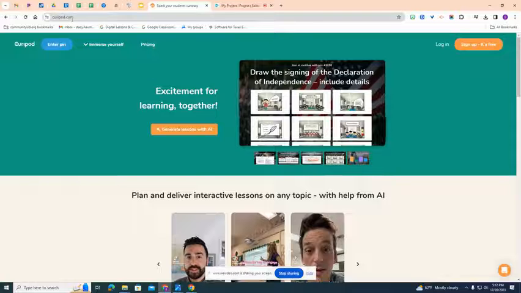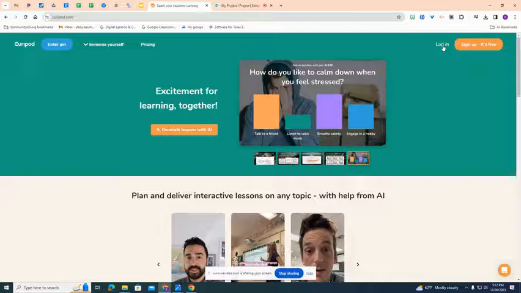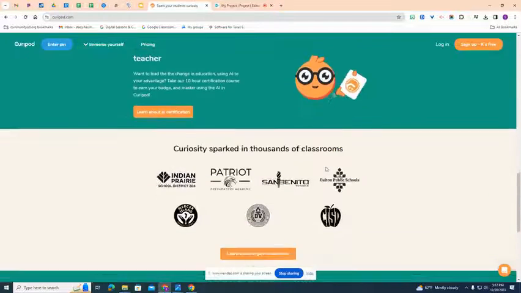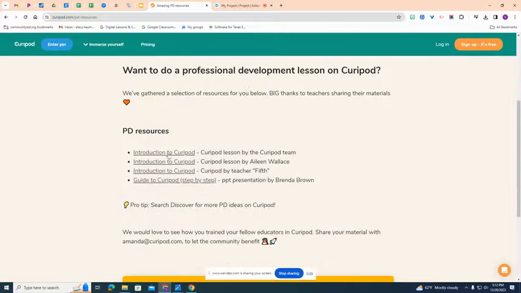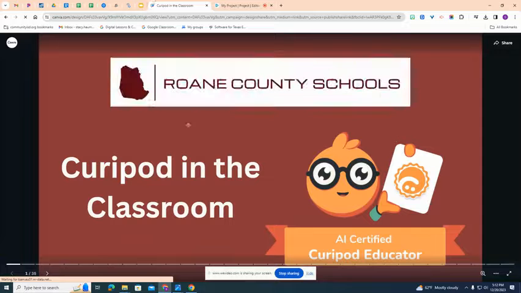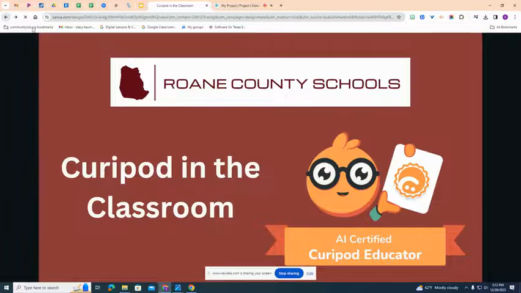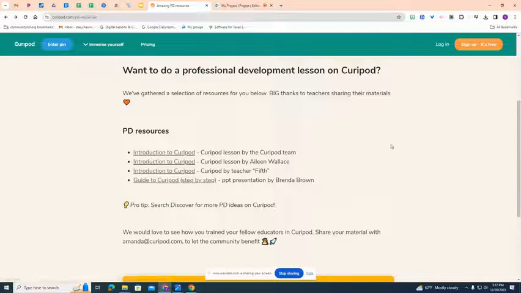You go to curipod.com and click login or sign up for an account. You're going to log in with Google. But before we go there, I want to scroll to the bottom and show you where you can find some other resources if you need a little bit more detail. Click on the PD resources, and they have little intro lessons, but that's more you need to be participating while you're doing it. But there is a PowerPoint that's in here that goes through all the information you could possibly need on it, and you can go there and look at that if you need it a little bit more.